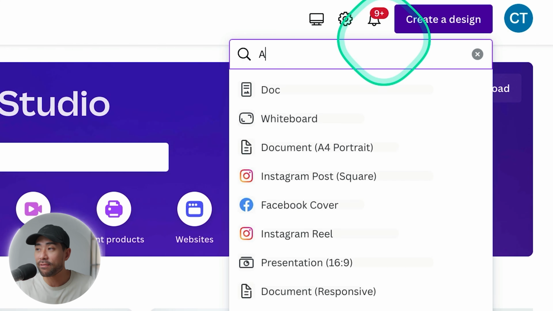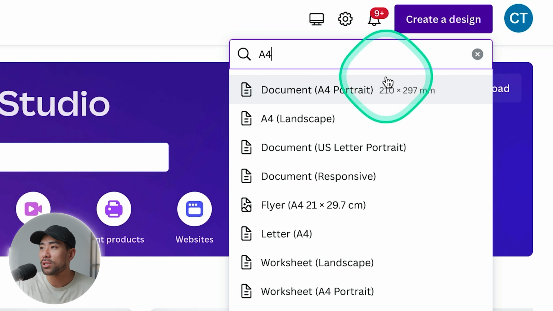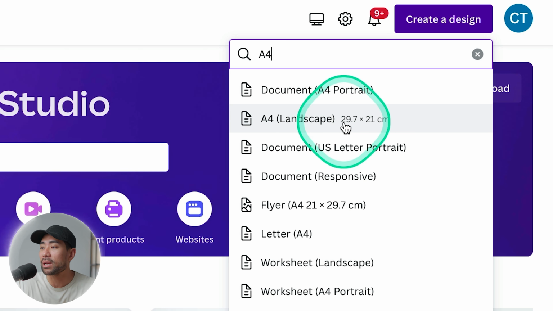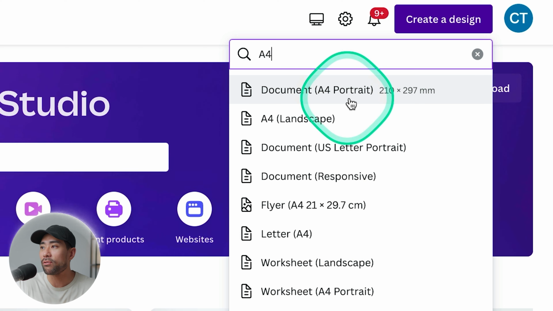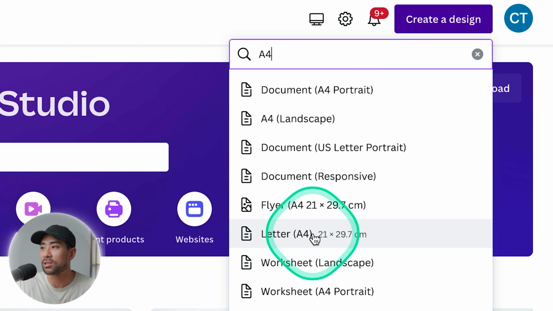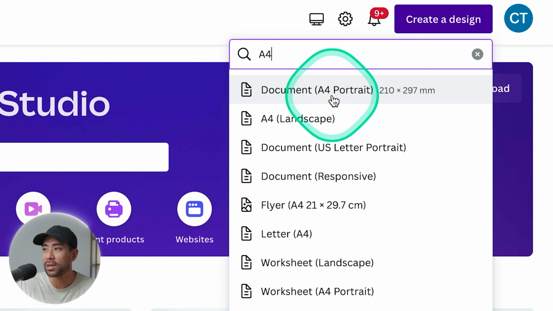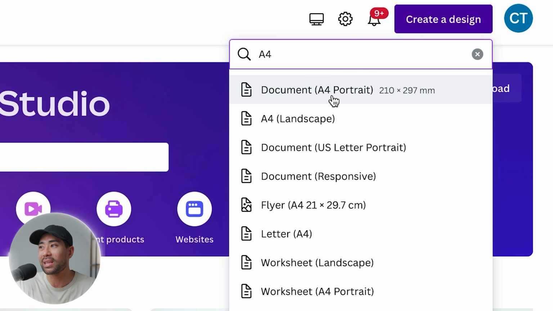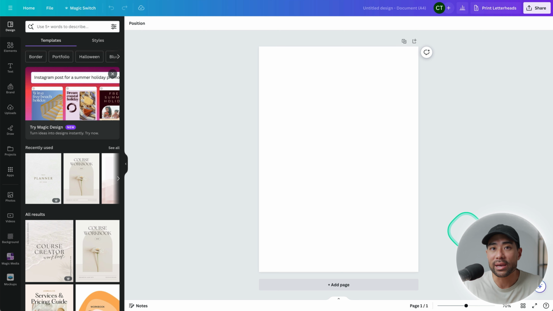Next, search for A4. This is the size for a typical kind of PDF ebook size. And you can see there's A4 landscape. We've got letter size as well. You can either select document, A4 portrait, or letter size. So that's usually the US letter size. Otherwise, it's A4 portrait. That's the one I went with. So that is what we're going to work with. We'll click on that once. And here we're starting with a blank canvas.